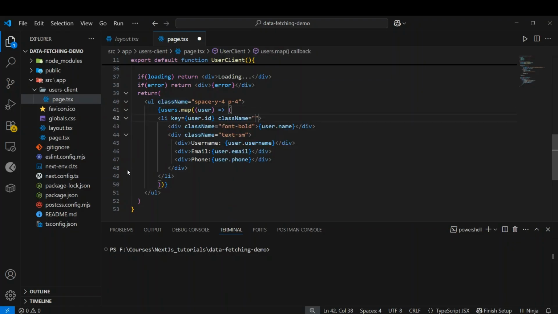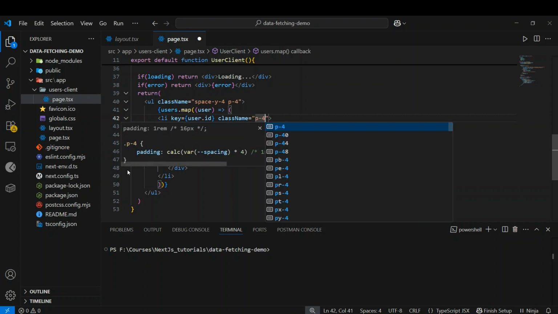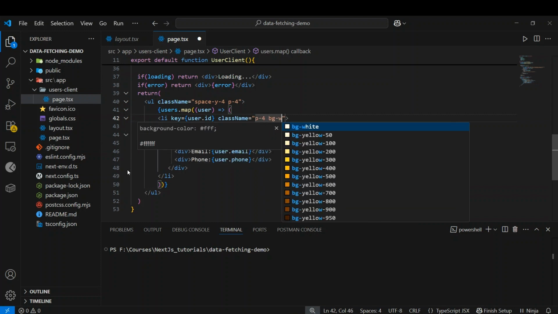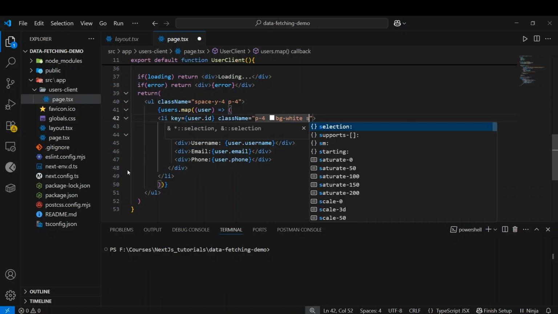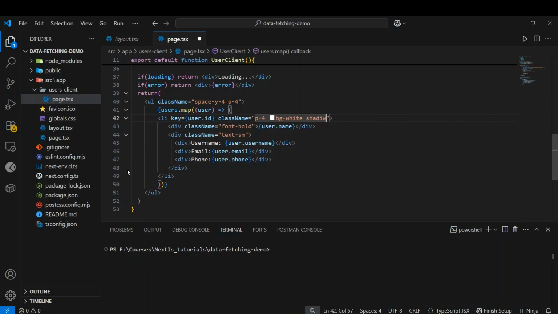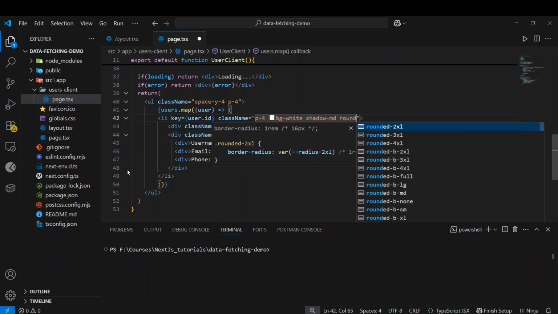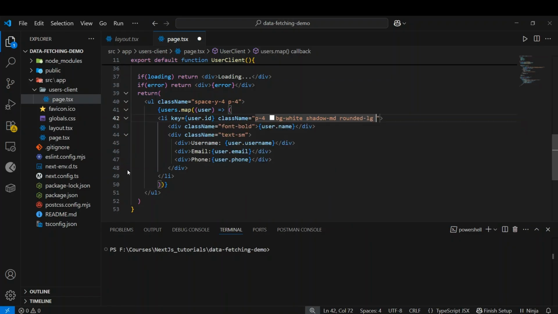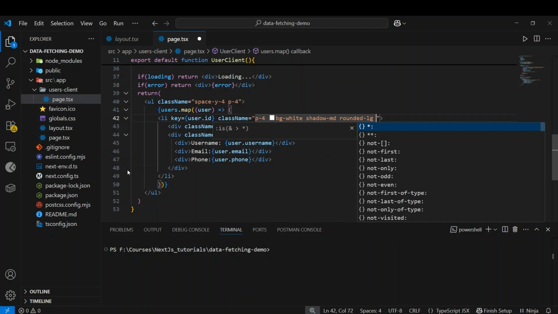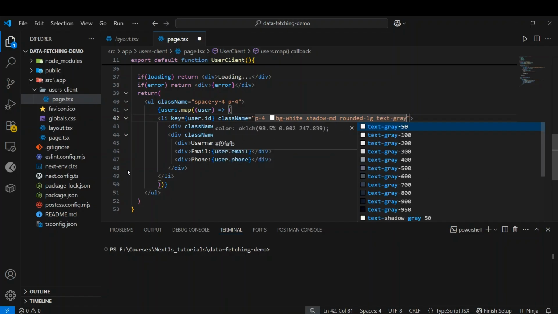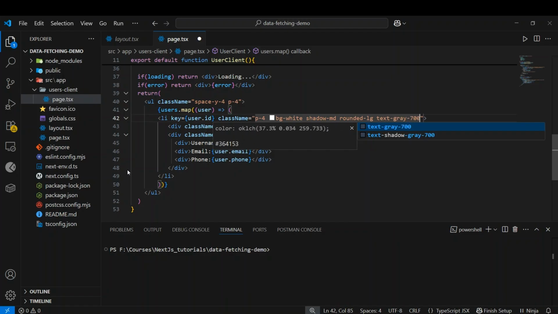I can give a padding of 16 pixels to it. Background should be white. Shadow should be medium, then rounded-lg. After that I can give text-gray-700. Alright, close it. Now this example has been completed.